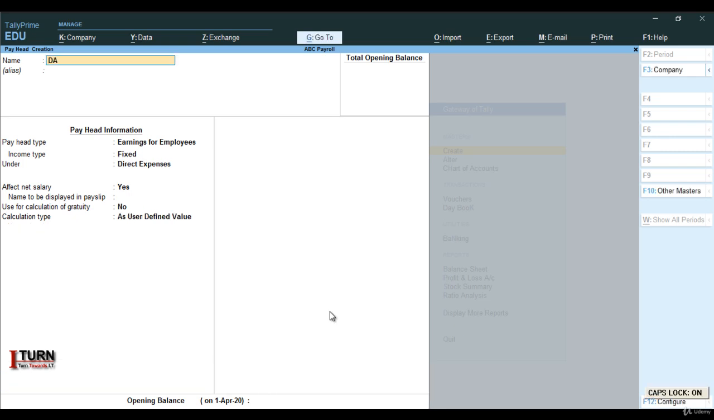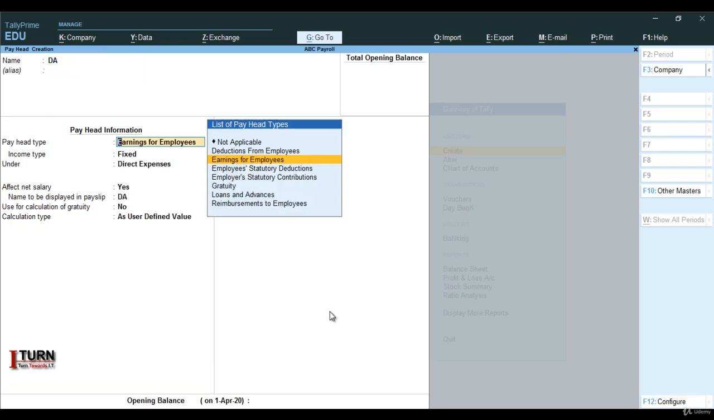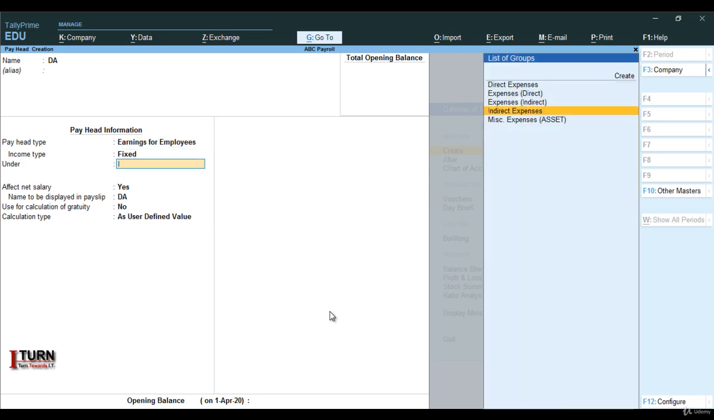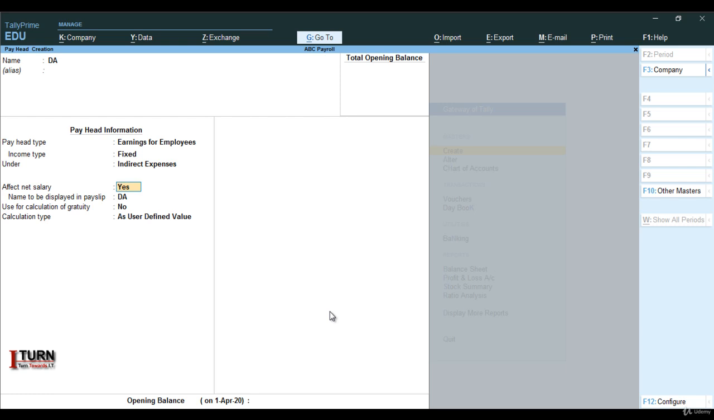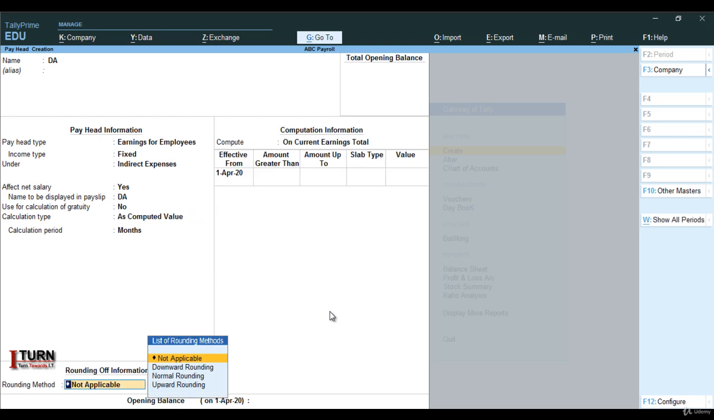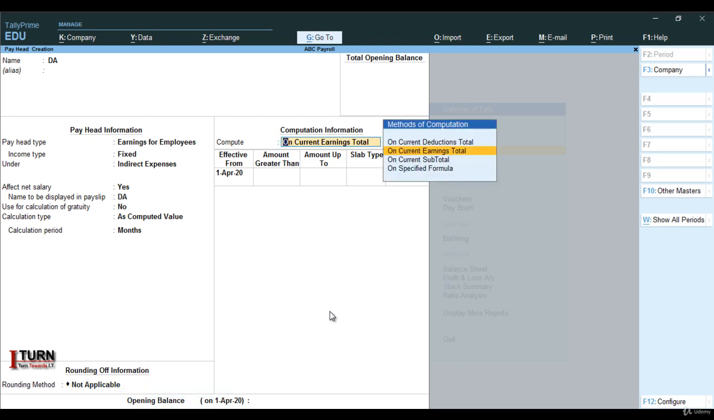Next, I am creating DA allowance. It's again an earning for employees, fixed, it's an indirect expense. Now yes, DA, no. Calculation type, it's going to be on computed value, because DA is based on the basic salary. Normally the rate may vary. Here I am considering, let's say, 8%. So here it's coming as not applicable, fine. On current earning totals, fine. Now effective date is 1st of April.